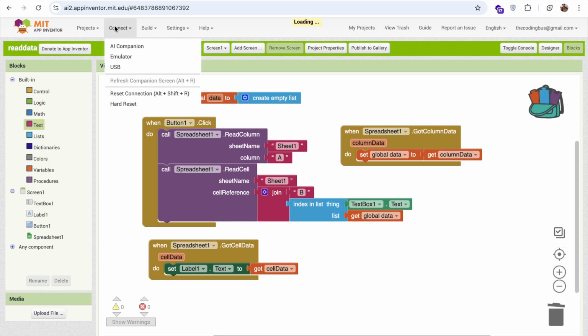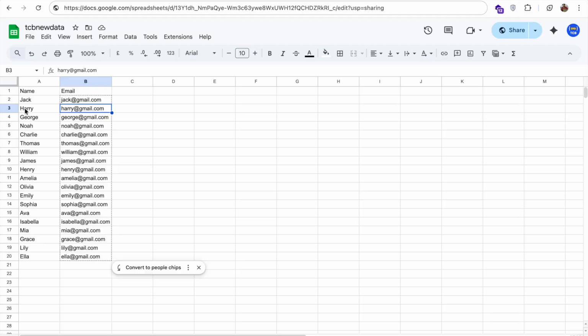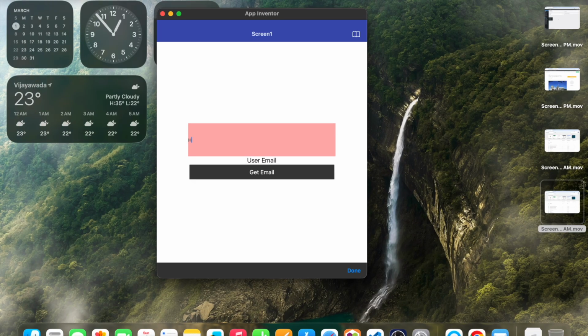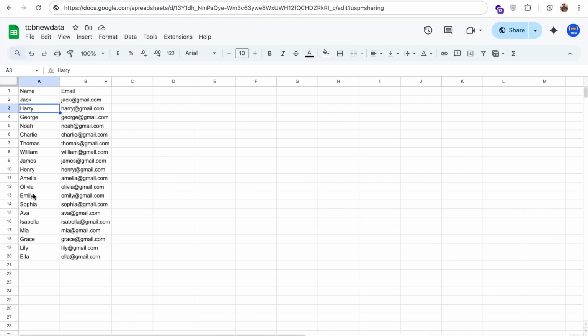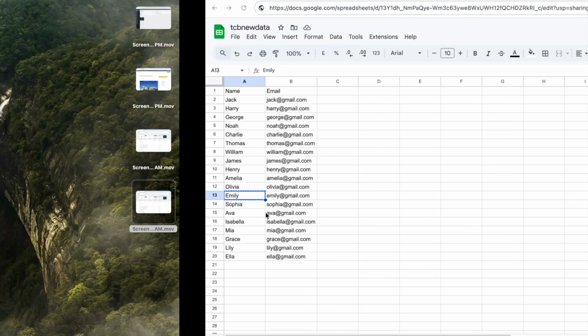Now let me just try how this will work. This is the name we have to put. Suppose I put Harry. I need to know the email ID of Harry. So click on get email, and you can see harry@gmail.com. We got it. Now let's try Emily. I need the email ID of Emily. So click on get email. You see emily@gmail.com.